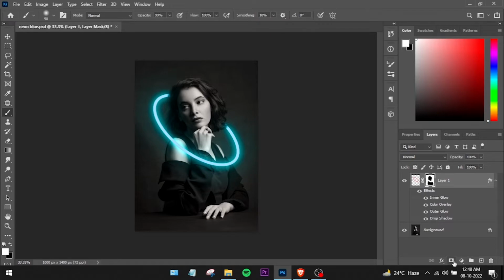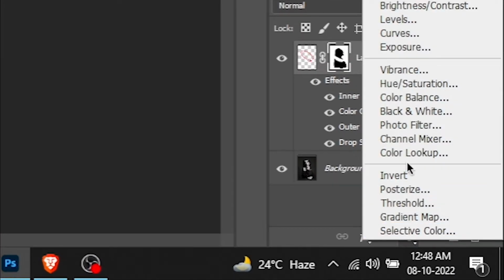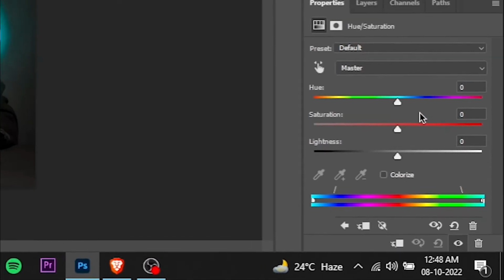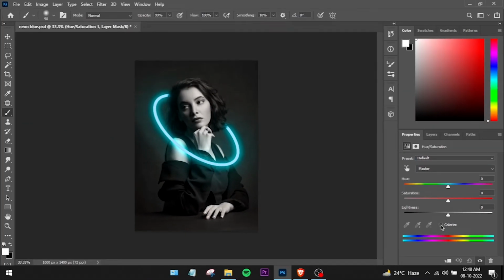Now add a hue and saturation there. So you can see this icon, just click here and add a hue and saturation there. Now click on this colorize option and make the saturation to full, 200, and now select the hue to your neon color, which is blue in my case. You can select whatever color you want, and once you're done, go back to the layers.